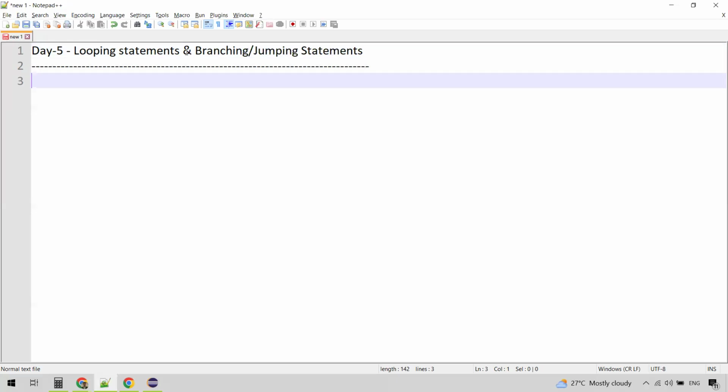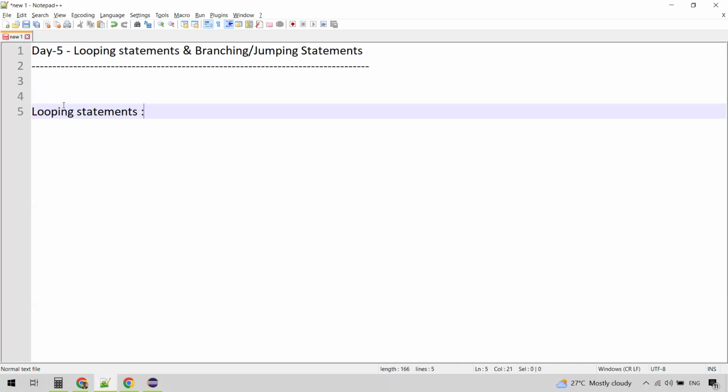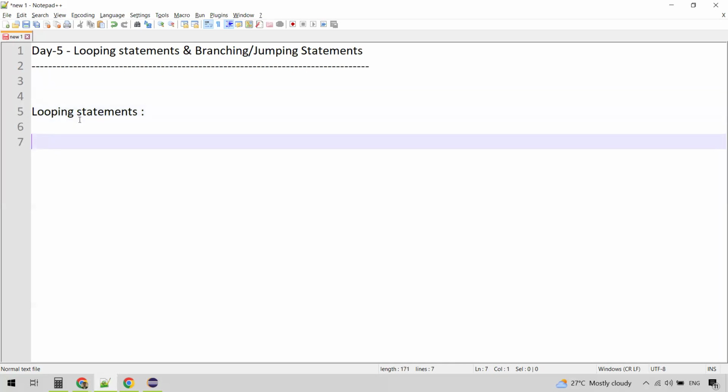So what are looping statements? To understand that, let us take, for example, that I wanted to print some sentence or string, like, I like Java. How do we do that? We write System.out.println like this. This prints I like Java in the console output when we run the program.